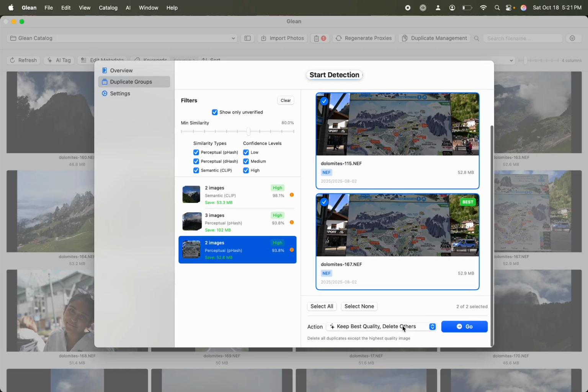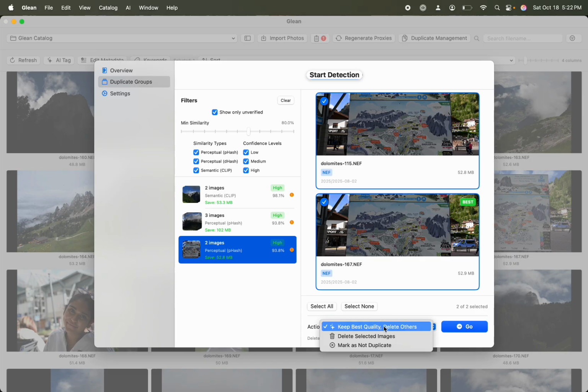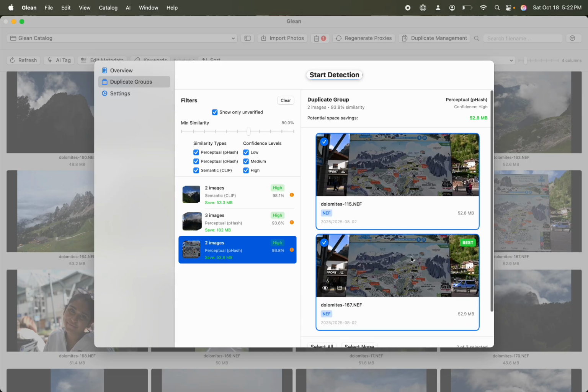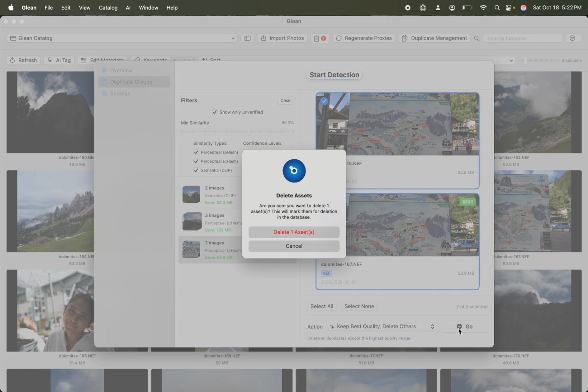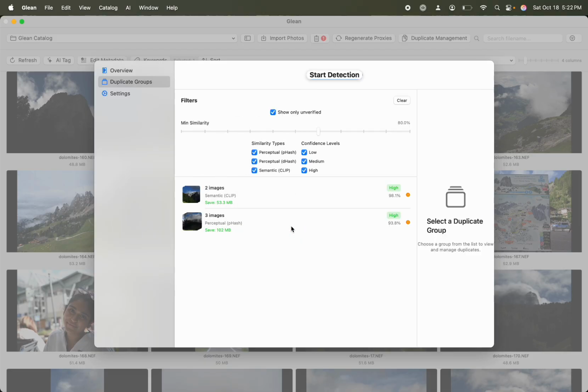And what do you do with this? You can do one of three things. This is where you have to be a little bit careful. Keep best quality and delete others. The algorithm kind of determines what is the best. Like in this case, there are two. So you can say keep best quality, delete others. Hit go. It'll ask you for confirmation, right? It'll mark them as deleted in the database. Just say delete. The file should not be deleted.